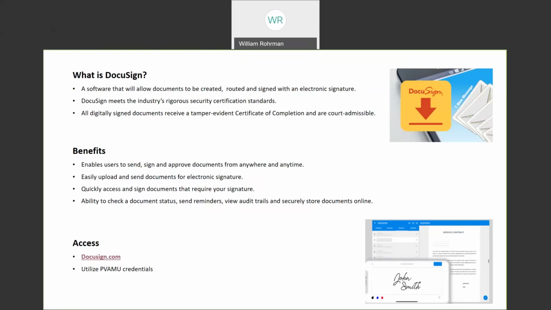Accessing DocuSign is easy by visiting DocuSign.com. You will be prompted to utilize your PVAMU credentials. Now, let's conduct a demonstration to review a few of the basic features of this software.